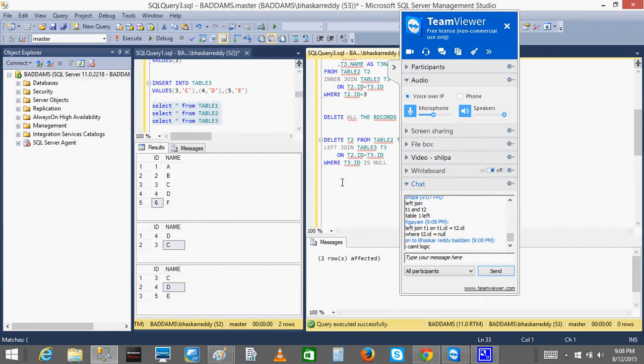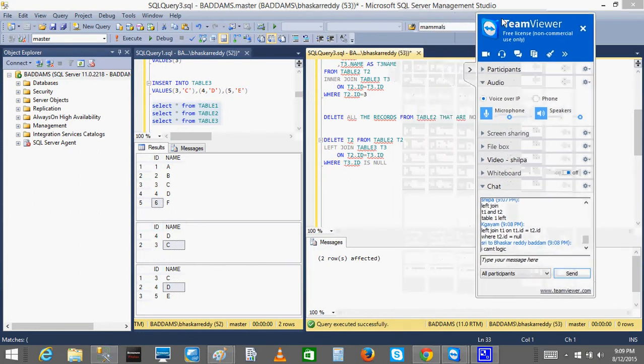Kranti, your solution is not so clear. So now, Kranti, you said left join T1 on T1.id equal to T2.id. So T2 will be on the left side or right side? Yeah, whatever you said, right.